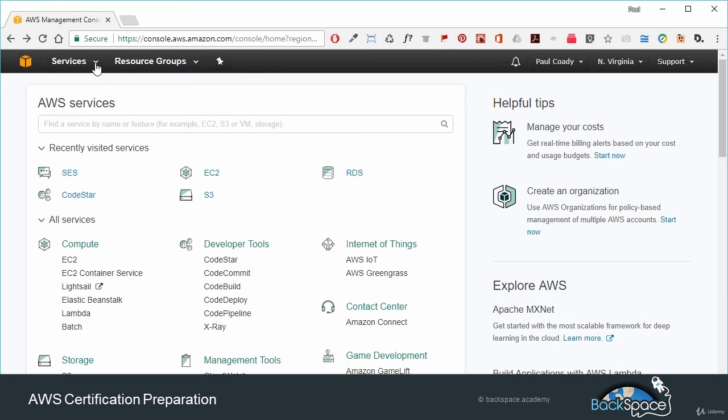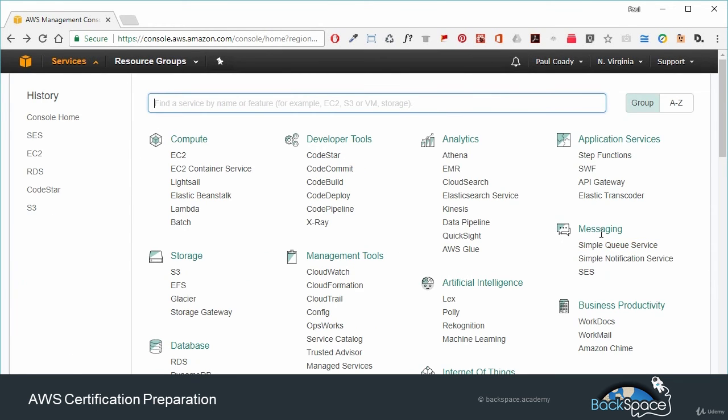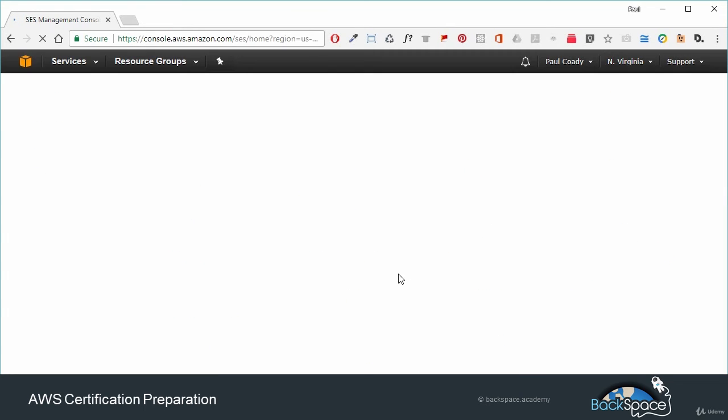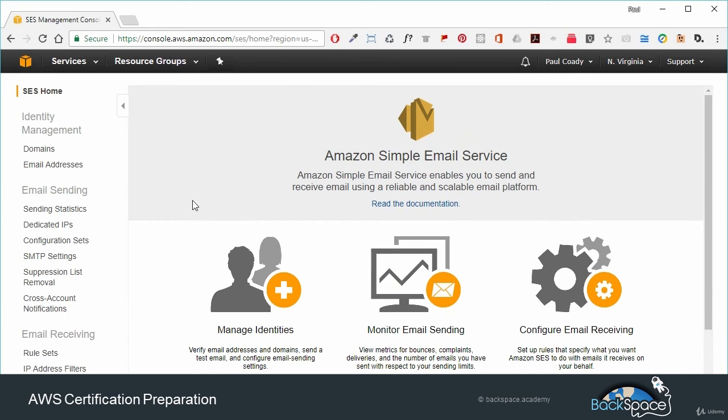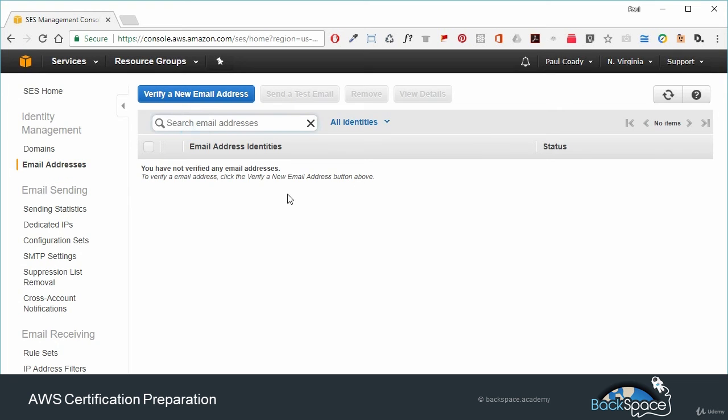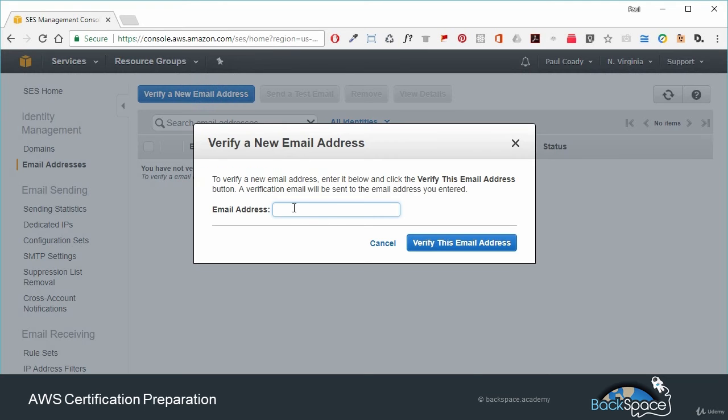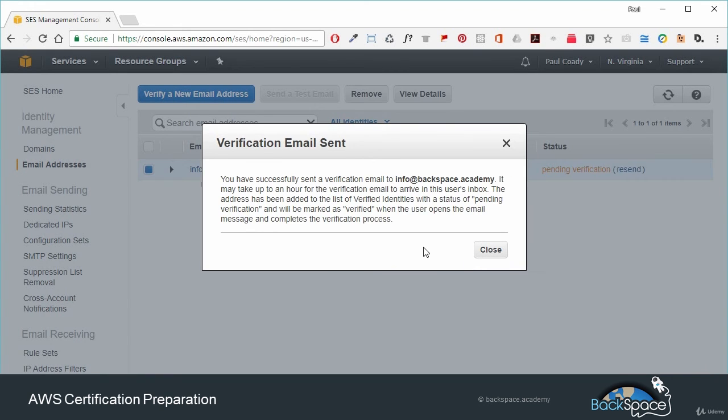In the AWS Management Console, we go to Services, and over on the right-hand side here, we've got Messaging Services. We click on SES. And the first thing we need to do is verify our email address. So we go to Email Addresses, click on here to verify a new email address, and then we click on Verify this email address. So what's happened now is that AWS has sent an email to us to verify our email. Once we click on that link, we'll be able to continue to use the SES service.